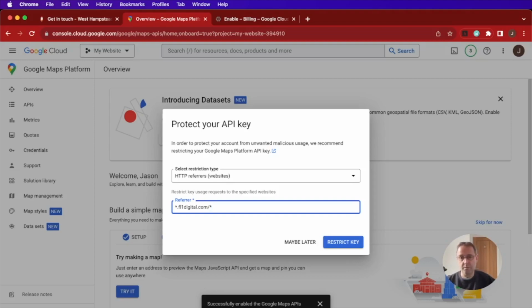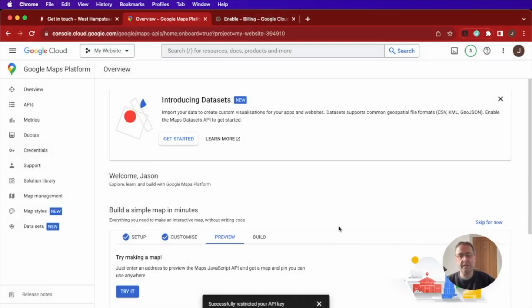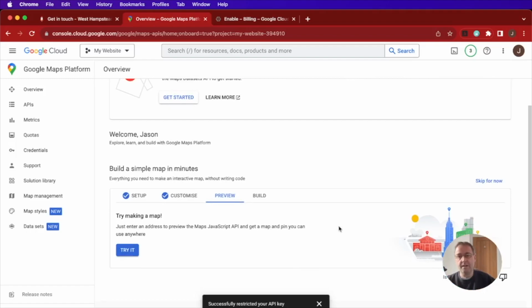So it will then restrict it for the home page or the contact page. The star is a wildcard. It basically means anything that comes after the /. So that will then restrict it. Or if we just want to get things up and running, we can click the maybe later option. So I'm just going to restrict that key down. So that means that this key can only be used on my website. Okay, so that's now all up and ready.